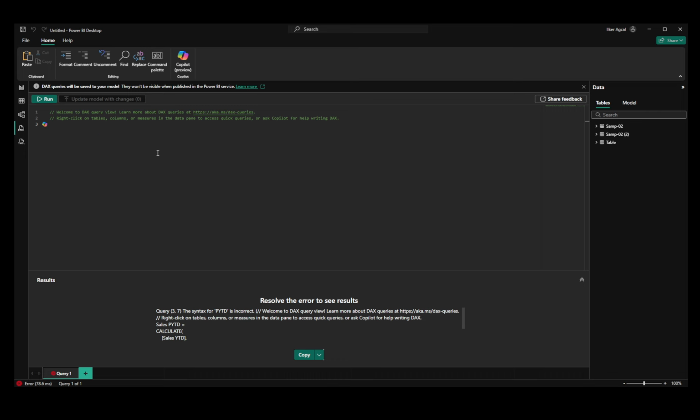Now that we have our current YTD function set up, we can move on to calculating the previous year to date, or PYTD. The goal here is to use the same date range as the current YTD, but shift it back by 1 year. To do this in DAX, you'll create a measure like so: Sales PYTD, which equals CALCULATE, specifying your Sales YTD measure.